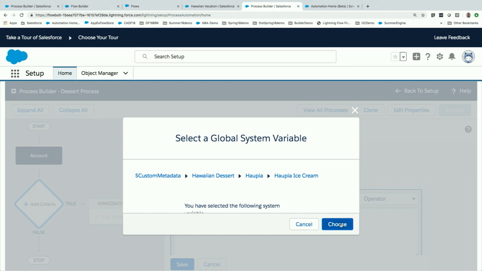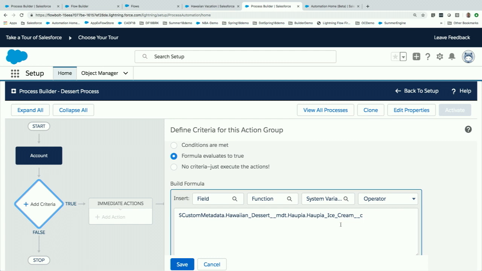Haupia ice cream is the choice of the day. If you're ever in Hawaii, I highly recommend you go try some Haupia ice cream.